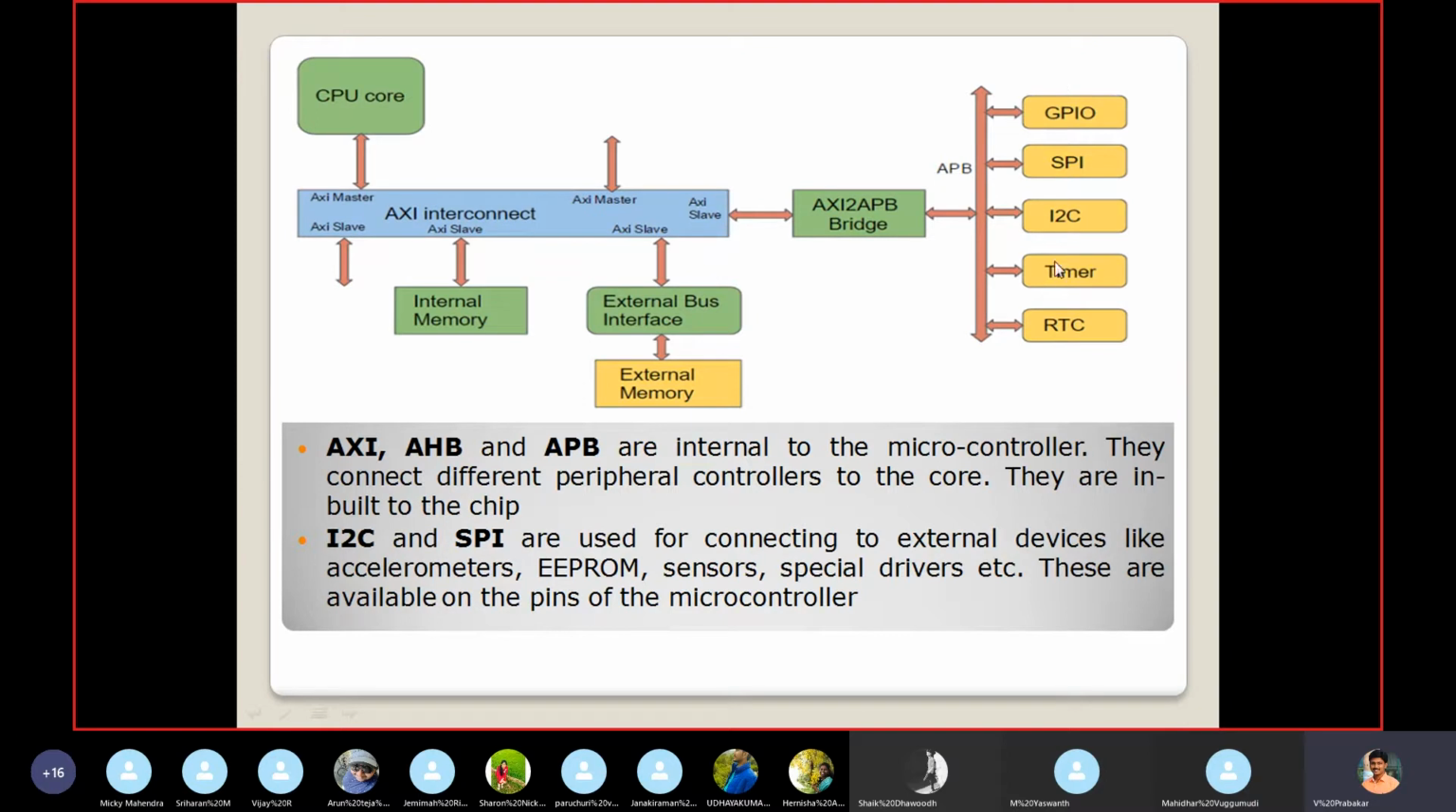Here, these protocols, I2C, SPI, I mentioned only two. So you have different protocols here. These are all serial protocols. Through these, the external peripherals are connected. Okay. So through these protocols we are able to receive and send the data.